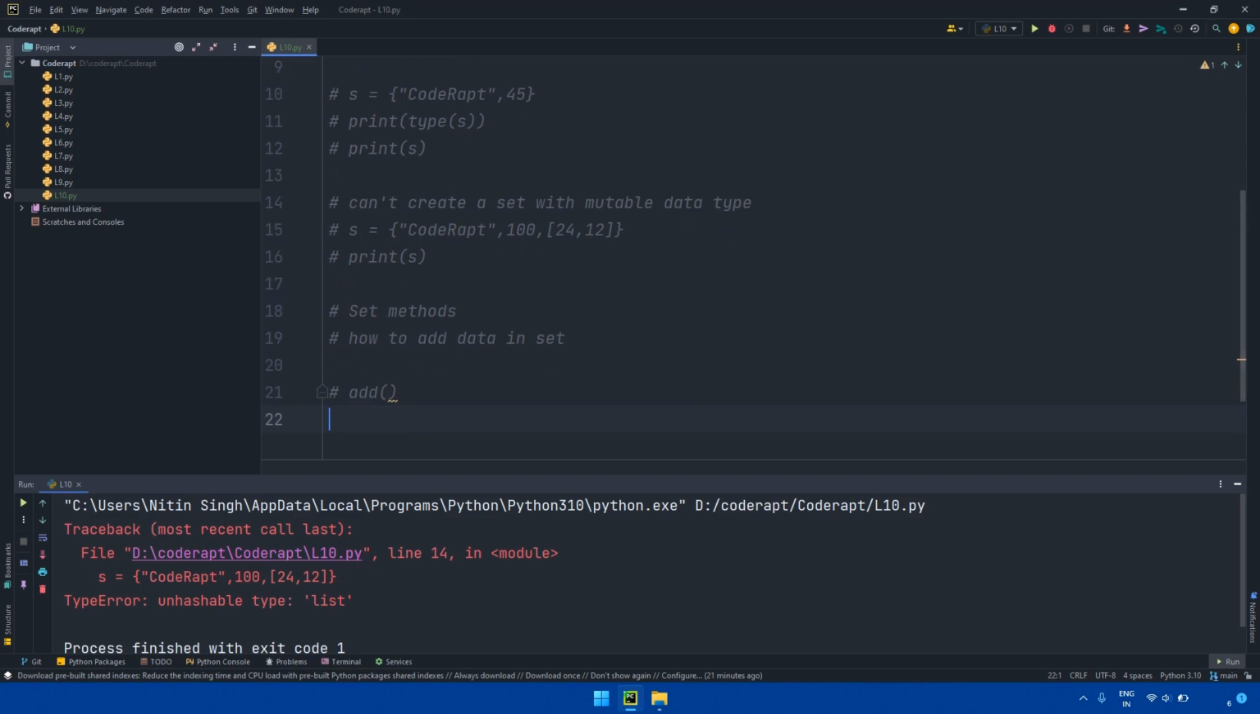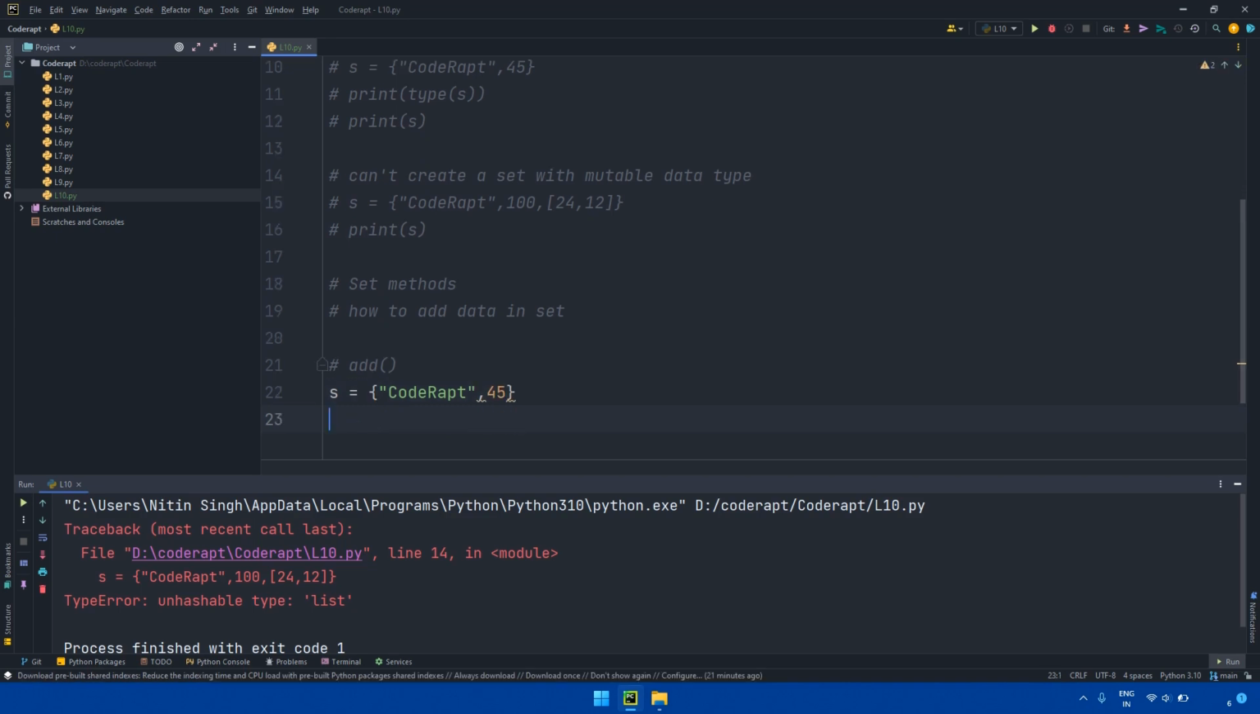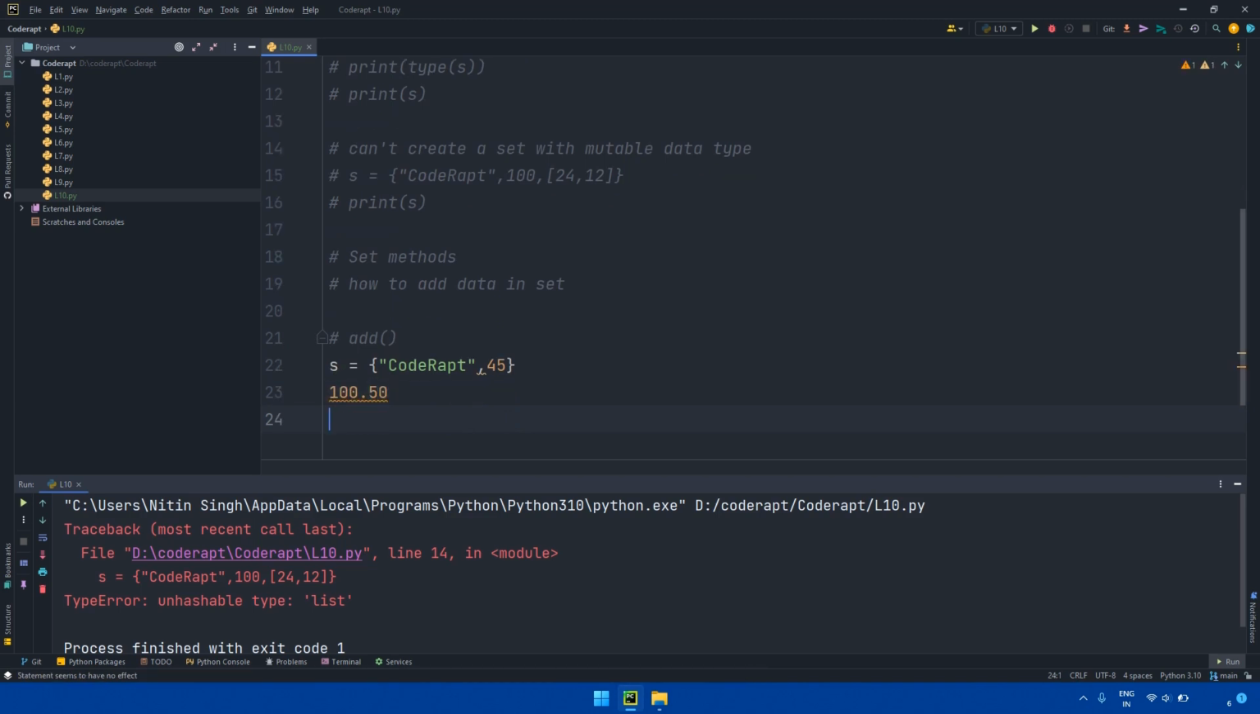Let's see how. Let's say you have again the same set, which is code rep and 45. Now I want to add one more data. Let's say I want this value 100.50, which is a float value, to add into this set. So how can I do that? I can use this function add: s.add(100.50). Let me delete this line. Now if I do this, my set has this 100.50 data.